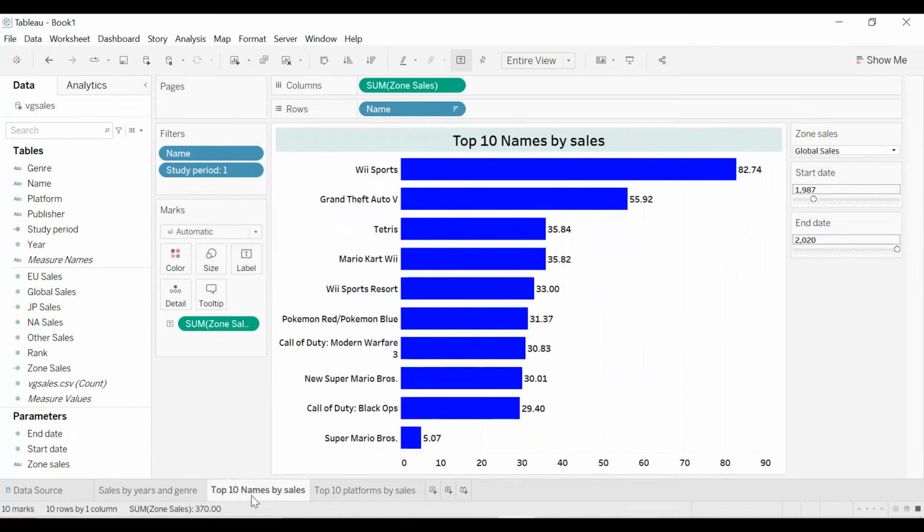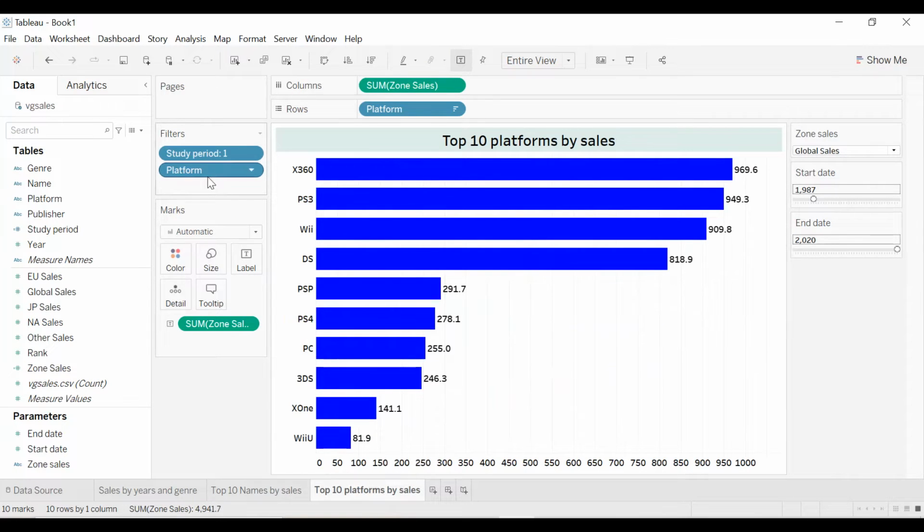Here we have the top 10 names. As you can see here we have name in the filter, and here we do have platform in the filter, right? We can duplicate that and do the same thing for the publisher, right?